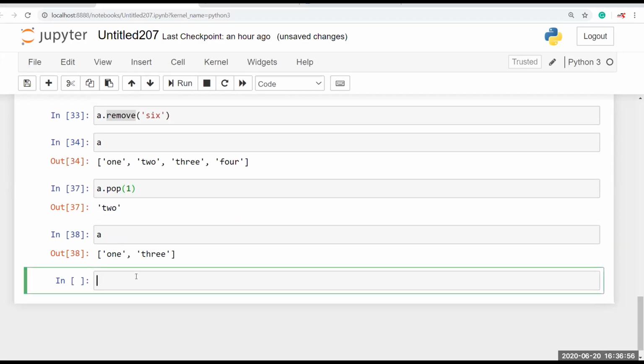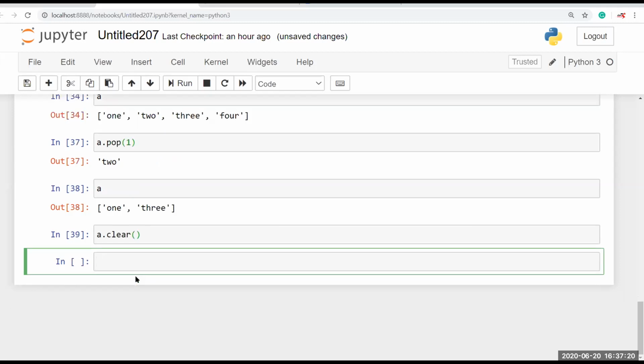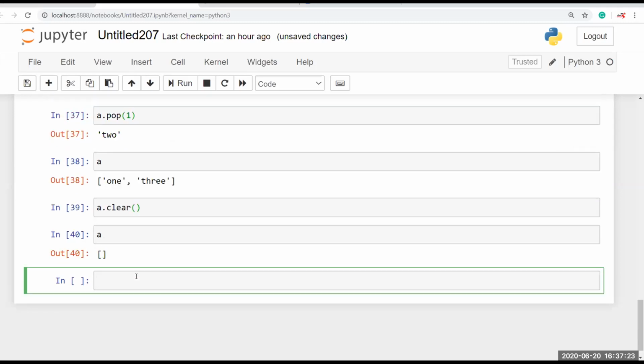Then next we go with clear. Clear is used to clear all elements in the list. I give a dot clear and just give open and close parenthesis. You don't need to pass any parameters in here. So hit shift enter and I check A: it has no value, because the clear function is used to empty your list, right?